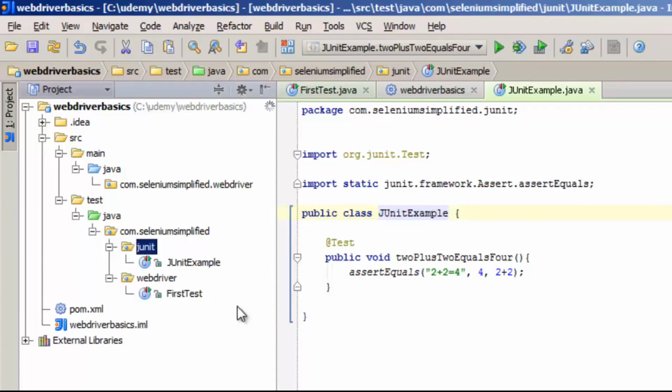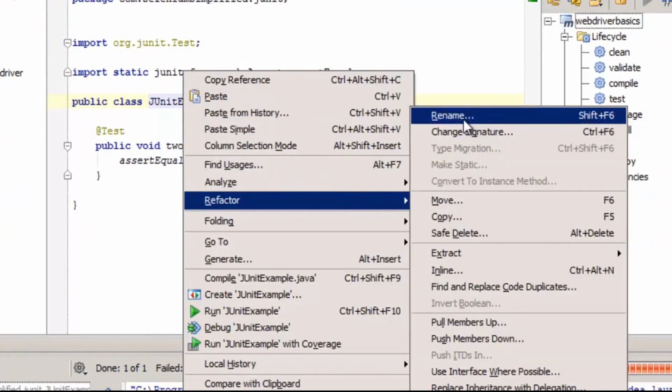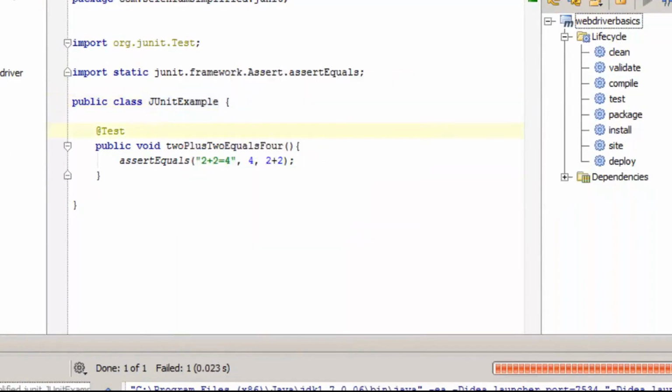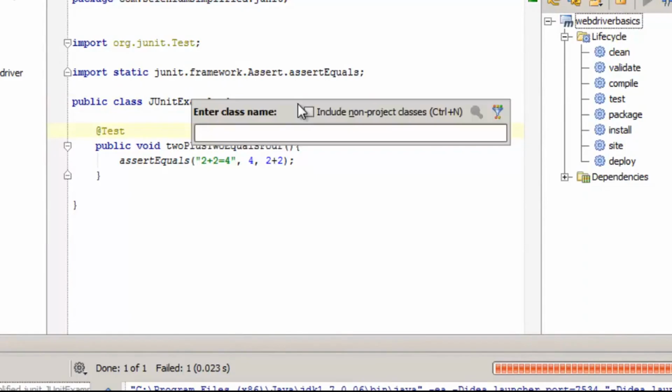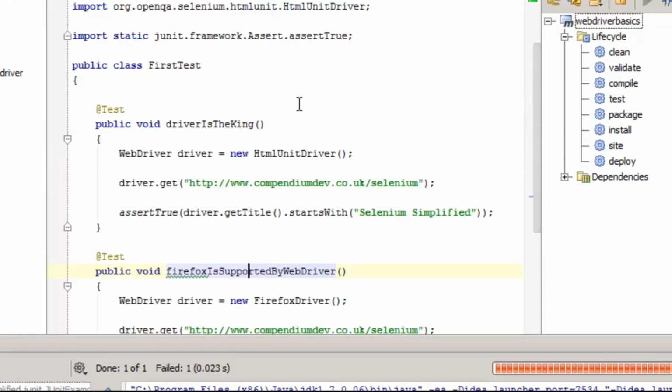Now if I jump off to this one, in fact, since we're here, let's do this through shortcut keys so that you can see this. So you can see here I did a refactor rename, which is the Shift F6. I want to go over to this first test, but I'm going to do that by doing Control N, enter the class name. I'm going to put in FT for first test, and it shows me in the list. So if I hit enter now, I'll go off to that test.